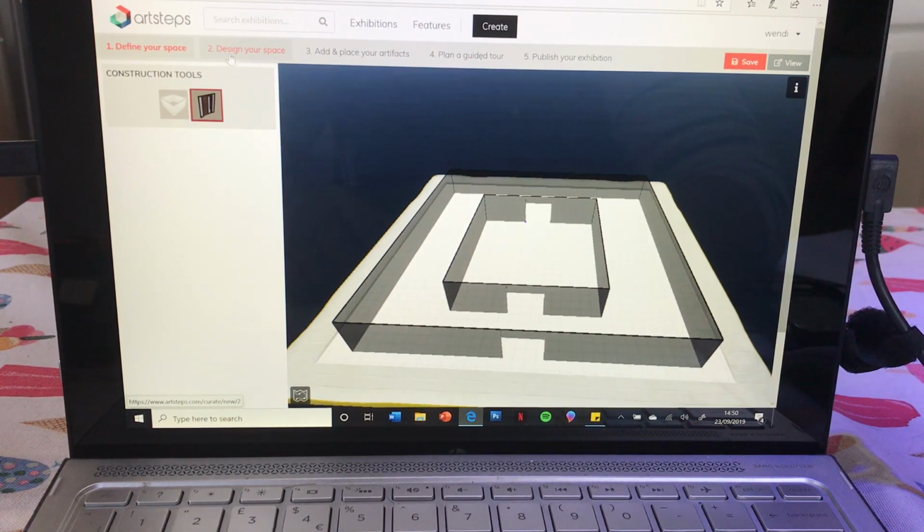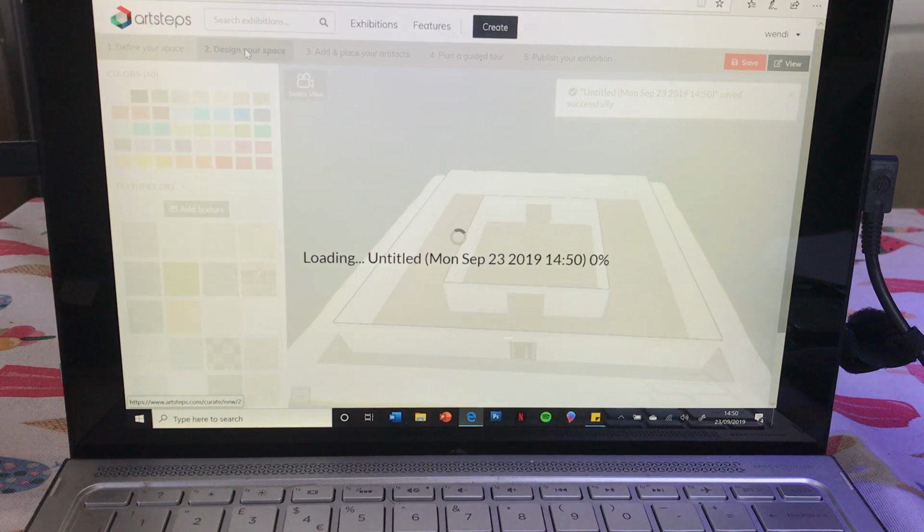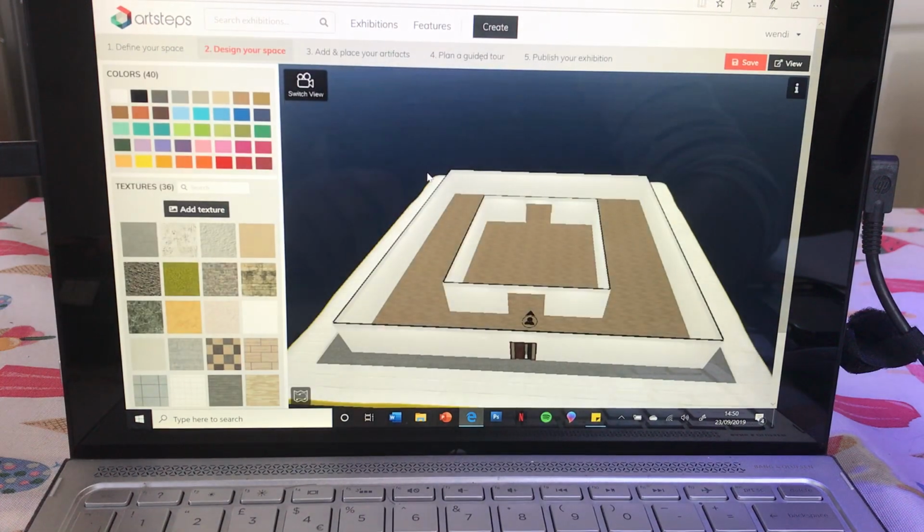The next step is to start designing your space. So you click on the Design Your Space tab, and a series of tools should appear on the left hand side once it stops loading. There we go. And you've got a series of colours and a series of textures. Now they can be used on the walls or the floor. It's up to you. So I'm going to have a nice white plaster on the wall.